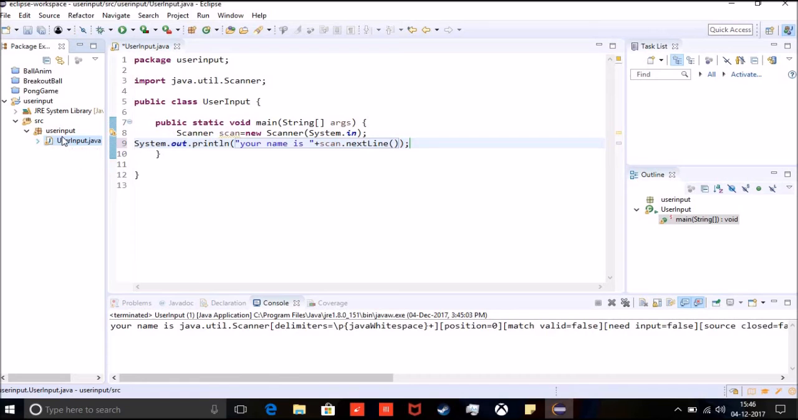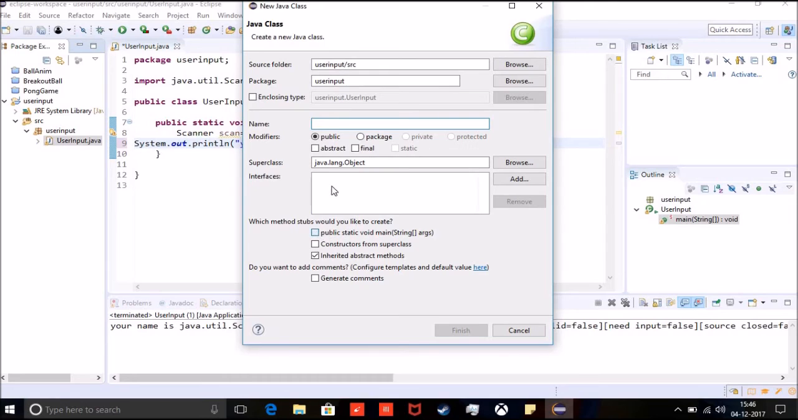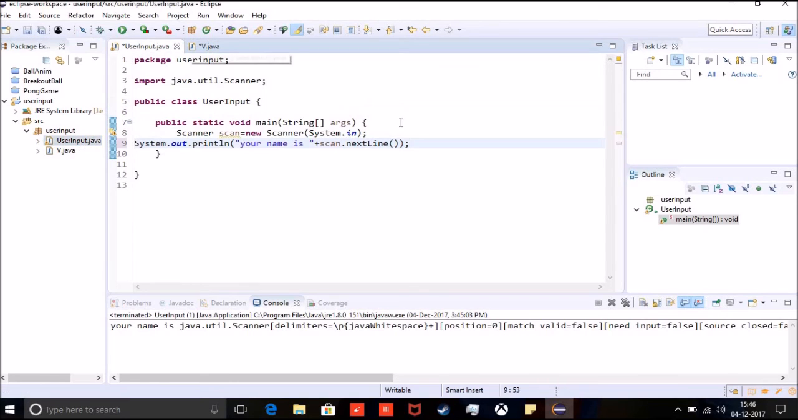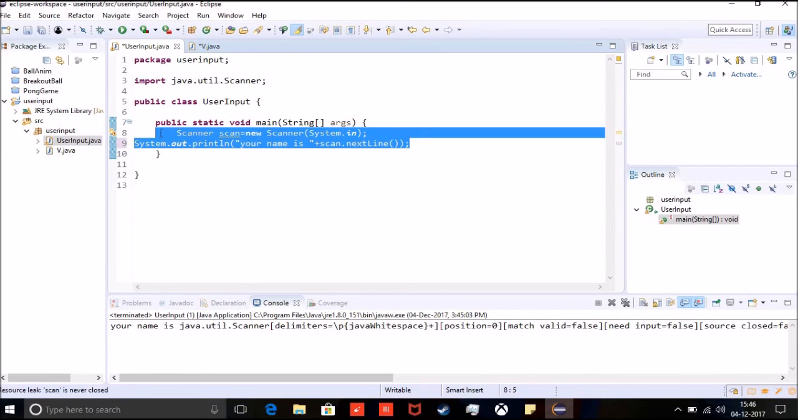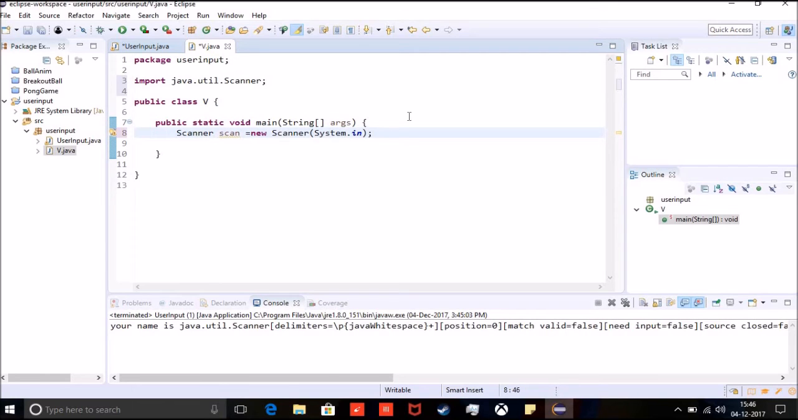So if we take a look at a new class, let's say we have a new class and we make it public, and I'll name it, okay, we'll make it capital. Then we finish it, and it gives us this, and we can go ahead and delete this. Suppose I go to my user input code and copy this code, Control C, and Control V, which means I'll paste everything here. So we have a new scanner and we've imported the scanner.